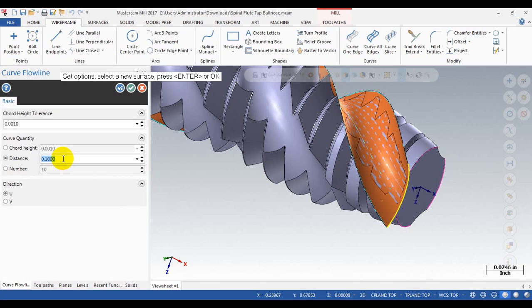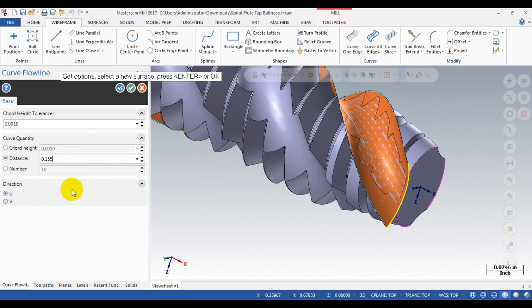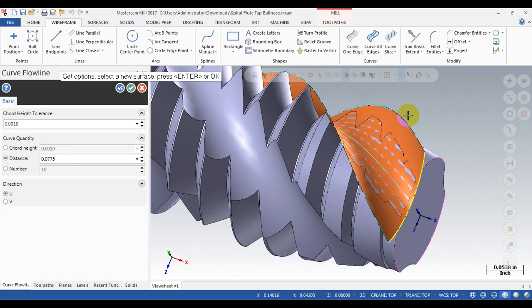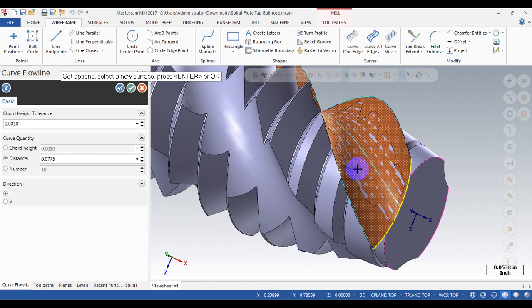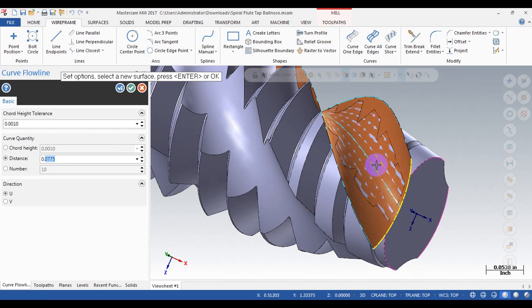The current distance is 0.1. I will paste the value I just copied, and then I divide by 2. Bing. Yeah, you can see I got a curve. I got three curves. One at the end, one at the center, and one at the other end. Because I use the total length of this curve and I divide by 2, so we got the distance from this curve to the center curve. Yes, that's a trick you can use to create the center curve of the surface.